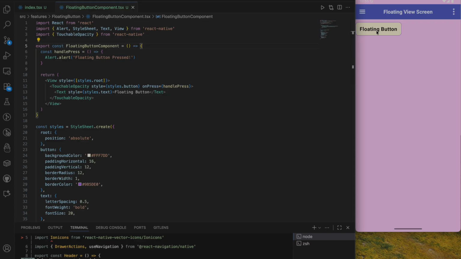Okay, so to implement this floating view, we need two libraries as we discussed. One library will be the React Native gesture handler. What is the use of this library? Gesture handler basically detects the current position of our gesture. When I try to drag this button down, the gesture will track the current X position and the current Y position of the gesture.